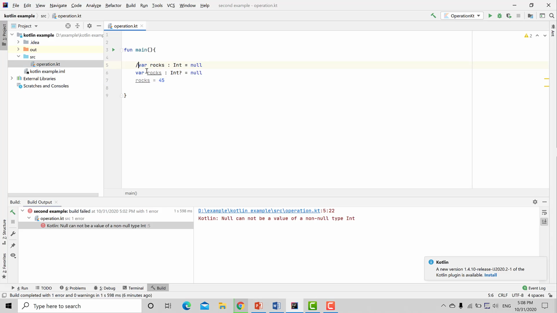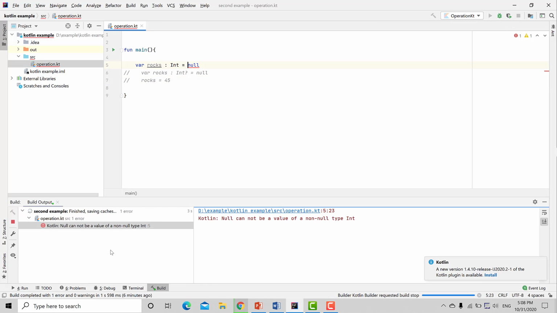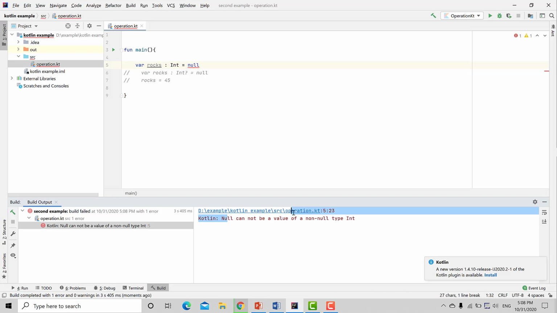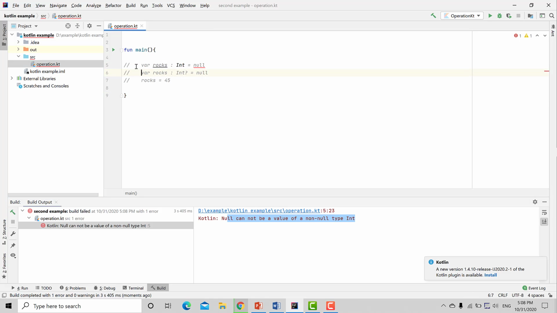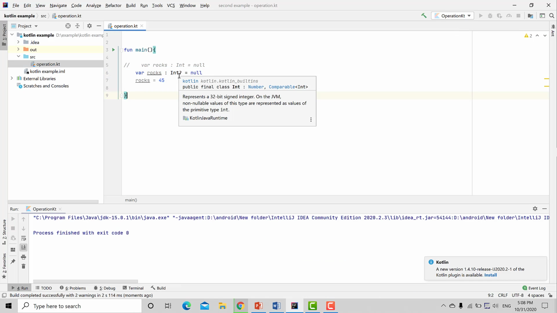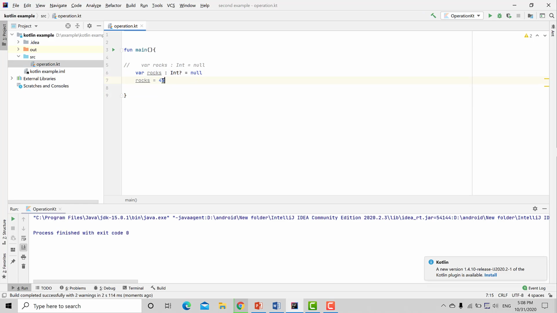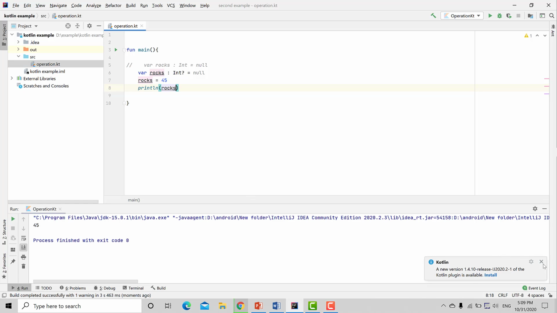Now if I remove this one and comment this, see the error: null cannot be a value of non-null type Int, so we cannot do this. Let's run. Now I'm getting the error, Kotlin null cannot be a value of a non-null type. So I will comment this one and remove this one. Let us see. Run. So right now at first our variable is null, and then we want to initialize something. For example, the rocks value is right now 45. If I print the rocks value, it will be 45. Let's see the result. So now if you see the variable, it is 45.